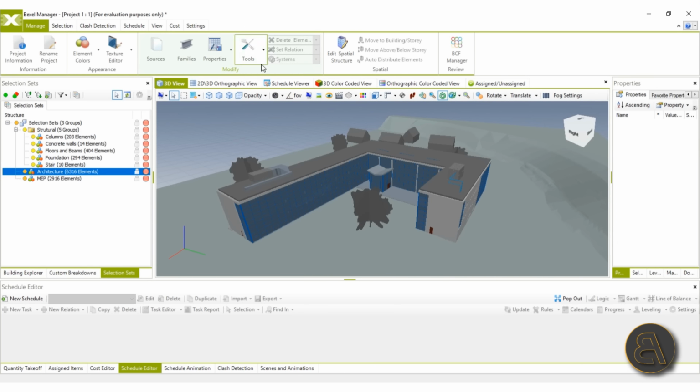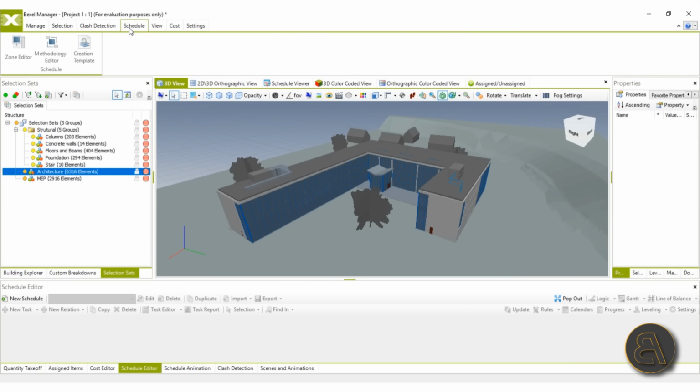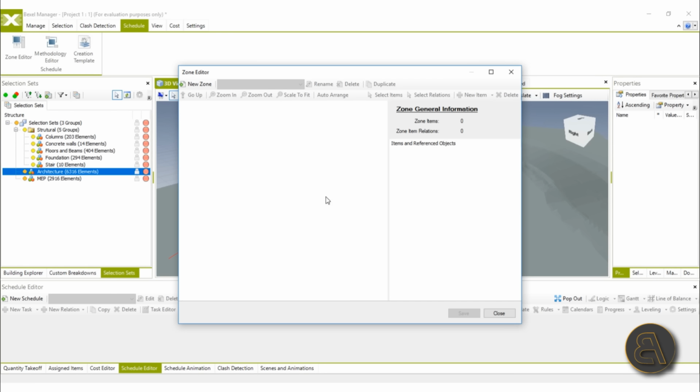So let's go to the zone editor. So here you need to go to the schedule tab and find the zone editor. Now this allows you to create some sort of zones where you're going to be actually just taking all of these selection sets and saying which sort of works or which sort of elements will be constructed first, and then after that you need to construct something else, and then finally you do all of the finishing touches. So let's go here with a new zone and let's create a zone for all of the structural stuff. So let's just type in structure, hit OK, and here we've got this structure zone.